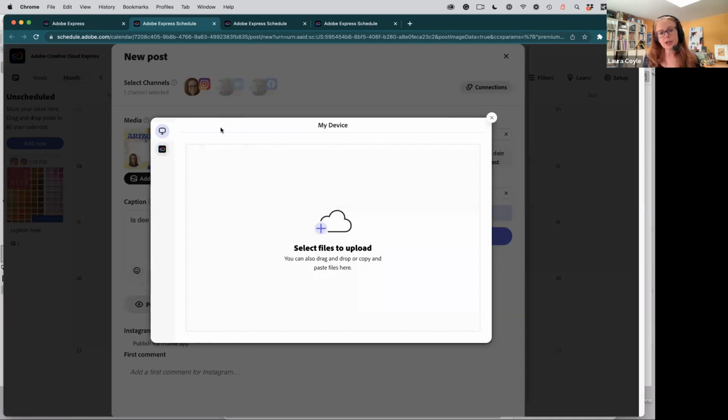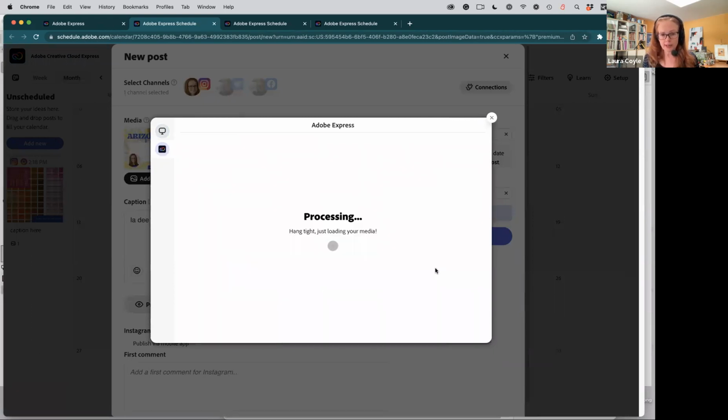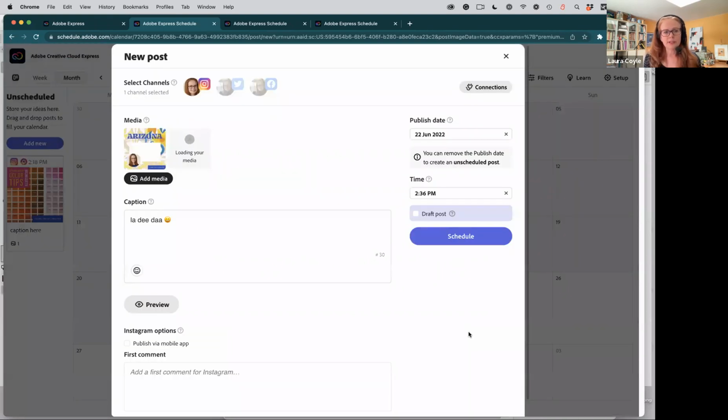It gives me this window where I can drag and drop from my system, or I can click on Adobe Express and add other images. So here's the post that I posted yesterday to my feed. Hopefully that's not going to take too long. This is 328K. It's not a really huge file. Upload.